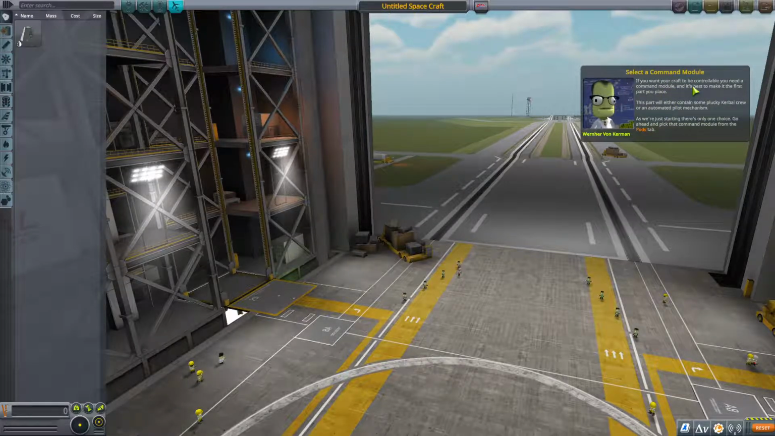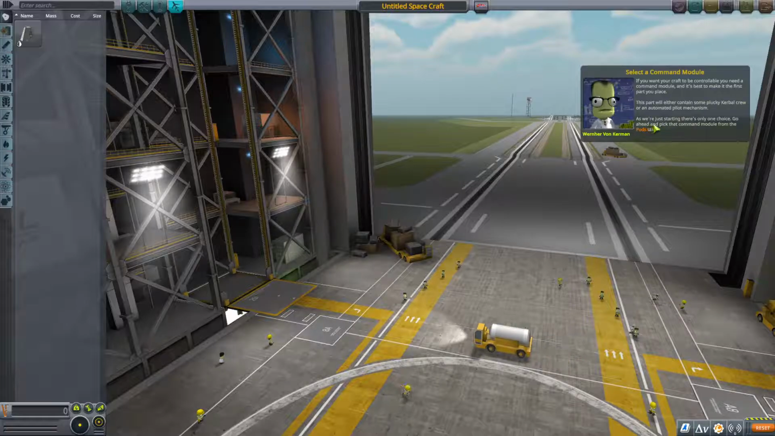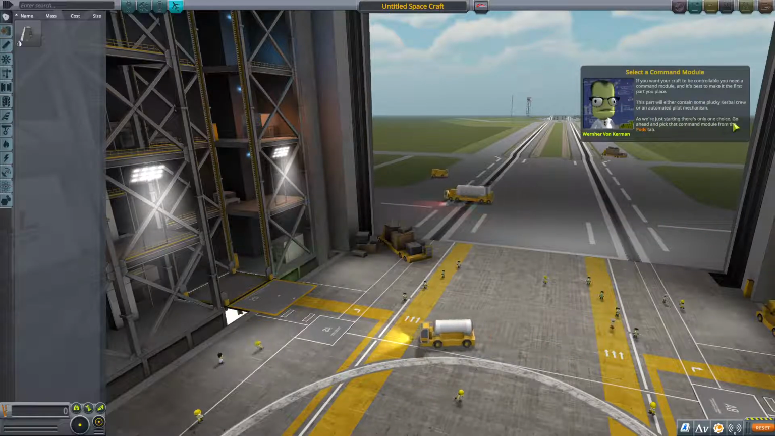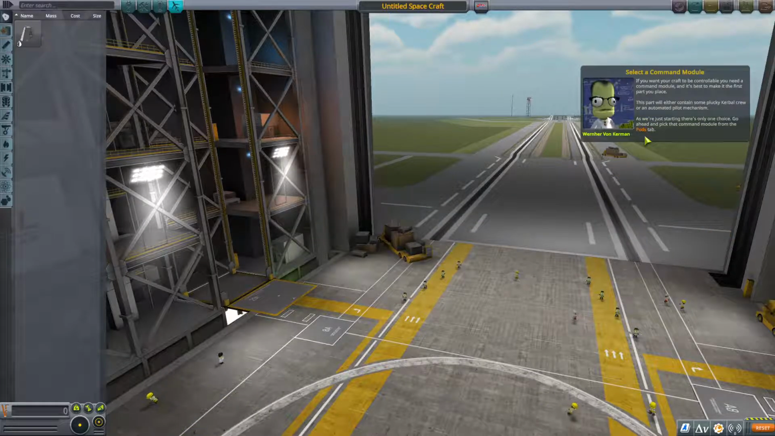If you want your craft to be controllable, you need a command module, and it's best to make it the first part you place. This part will either contain some plucky Kerbal crew or an automated pilot mechanism. As we're just starting, there's only one choice. Go ahead and pick that command module from the Pods tab.